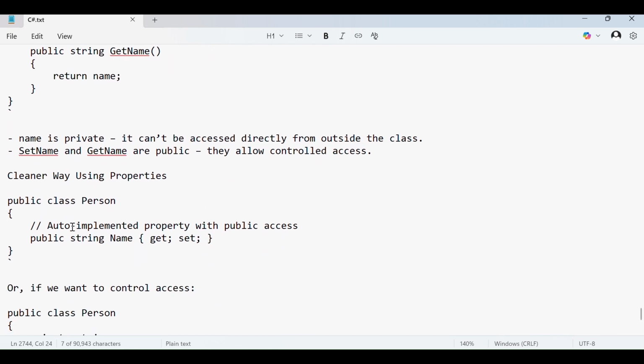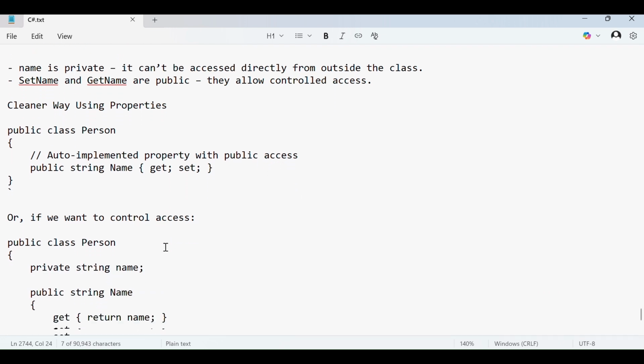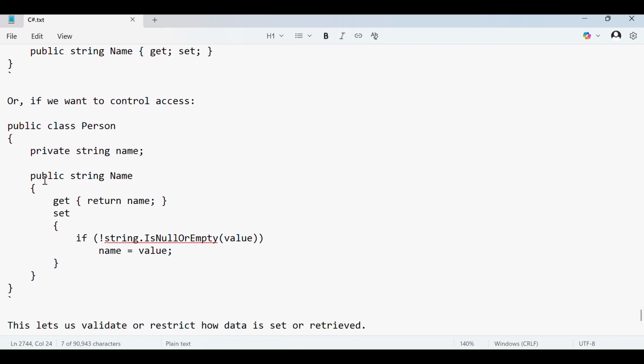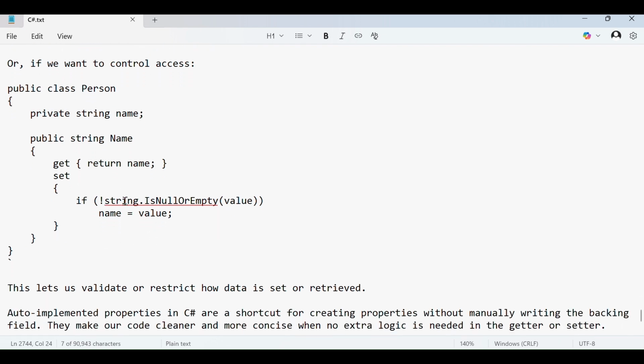Another way is to set our property like public string Name { get; set; }. This is an auto-implemented property with public access. Or if we want to control access, then we can declare private string name, then public string Name, which is a property, with get and set accessors. Get is returning name, and in set we can control the access, like adding some custom condition here: string.IsNullOrEmpty. If there is a value, the condition will check whether it is null or empty.